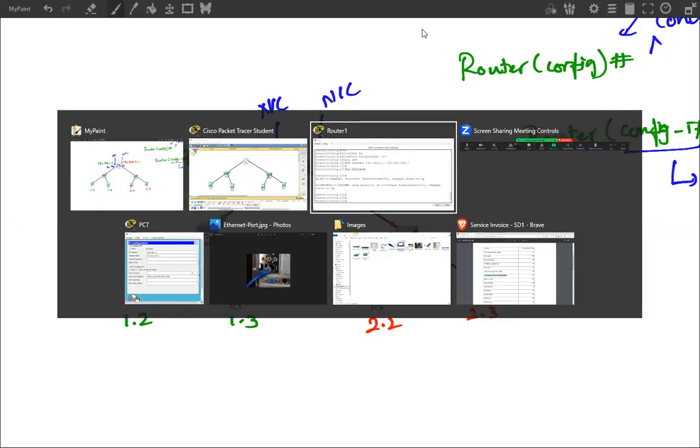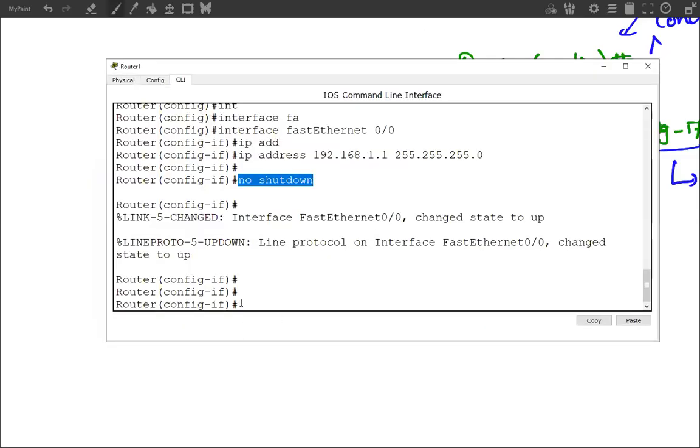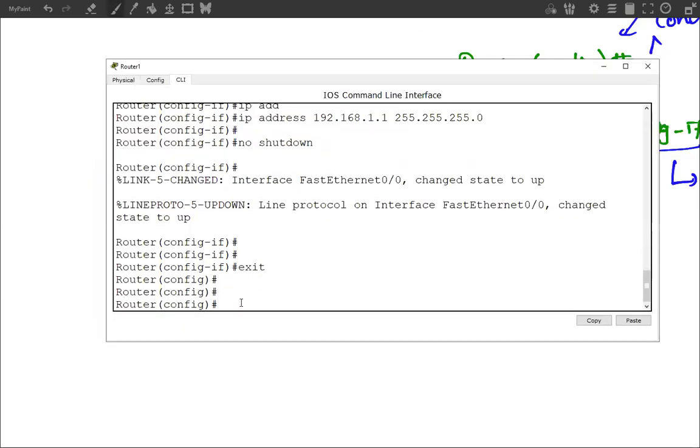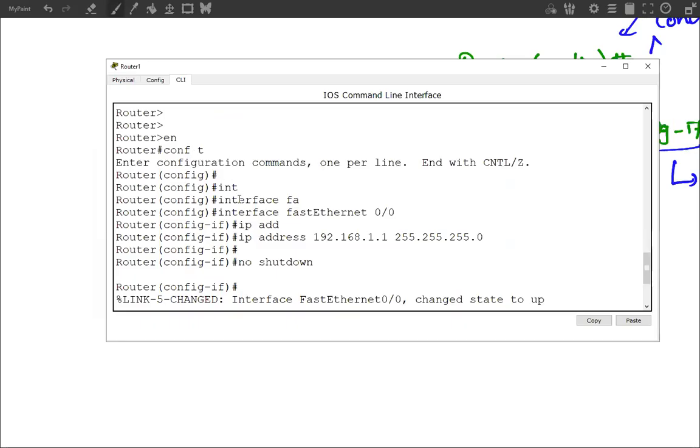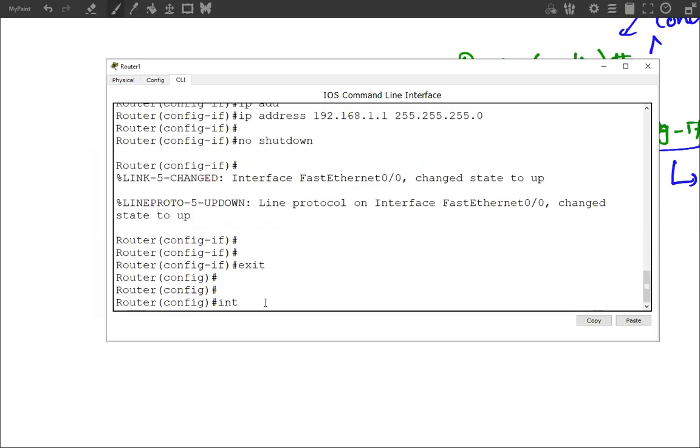Let's go there. I'm just going to give exit. When I give exit, it's going to come out of the configuration mode. Now I'll just give INT. This time I'm going to use only shortcuts. Last time I was using tab, right? INT, tab, FA, tab. Now I'll just use a short command. Interface, INT, interface, FA, fast Ethernet, and 0/0.